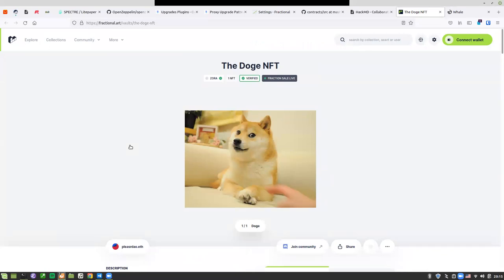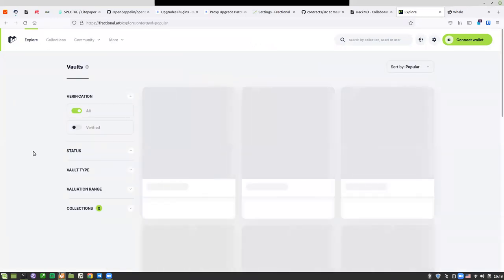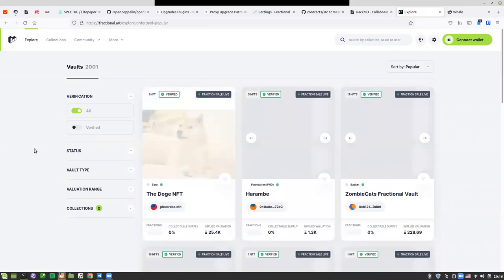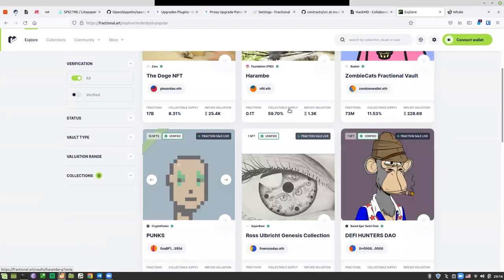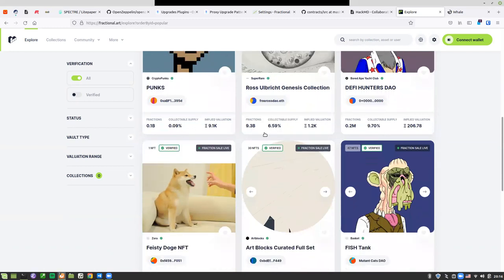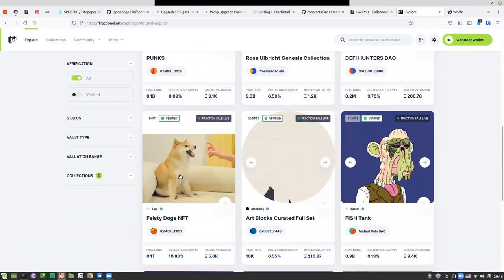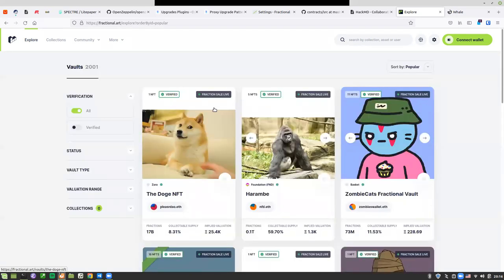I would just add that fractional.art certainly, its focus is to provide shared ownership of high value NFTs, which is exactly what you see here. So if you have a look at the other collections or vaults, sorry, they're generally quite highbrow NFT collections. Harambe is another meme that was recently at least announced by Cryptopathic. And then you've got your Punks, you've got your Bases. Russell Brick's collection was fractionalized to raise money for him from the Free Ross DAO. That's Cryptopathic's Doge NFT, originally from the same collection as Blizzard DAO's. You see what you've got. You've got different vaults.